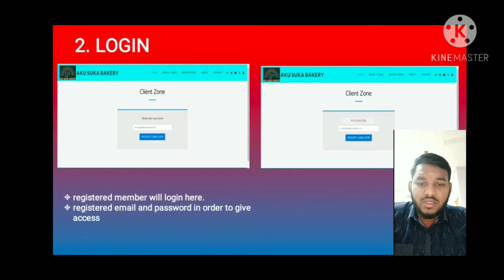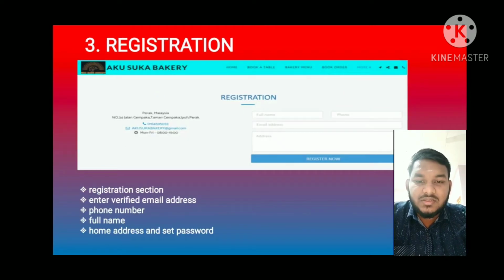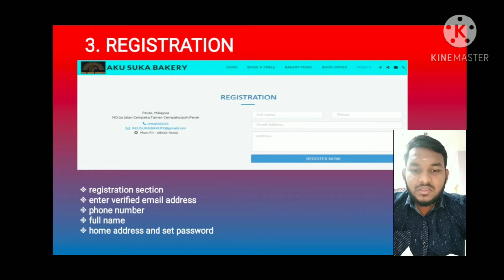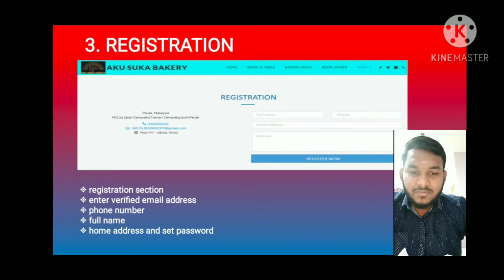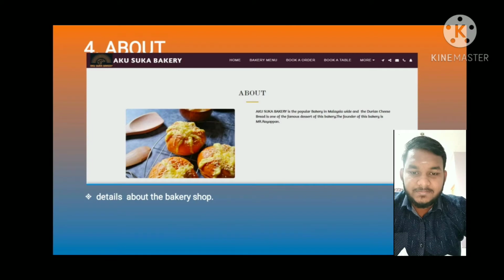Next, the login page. Here is the client zone section where the registered members will log in using their registered email and password. Then comes the registration section as in the picture above. In order to register into the website, the users should enter the required information as in the picture, and they will be registered into the website once the process is done.